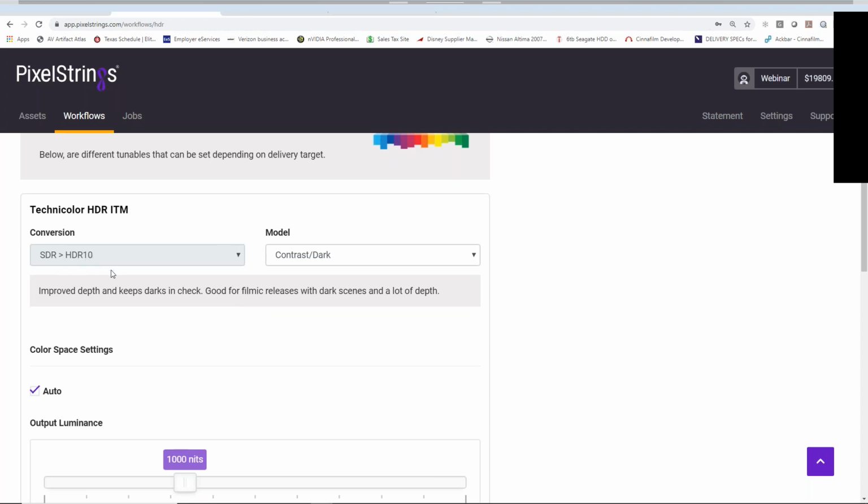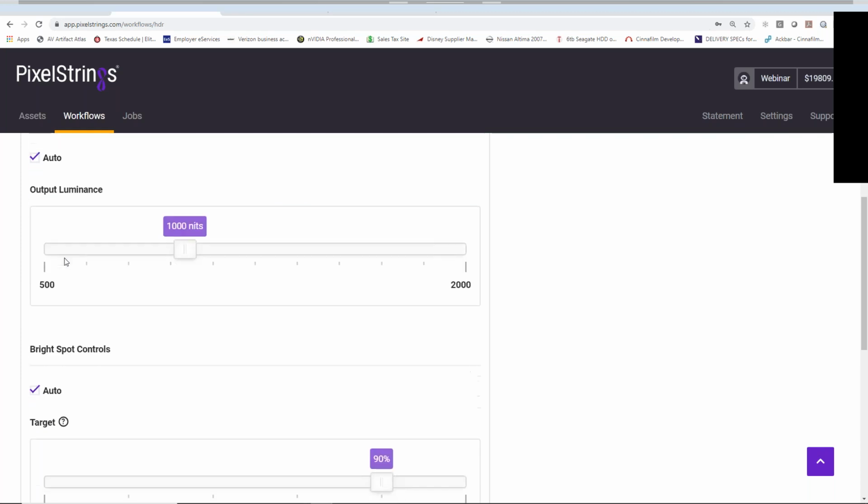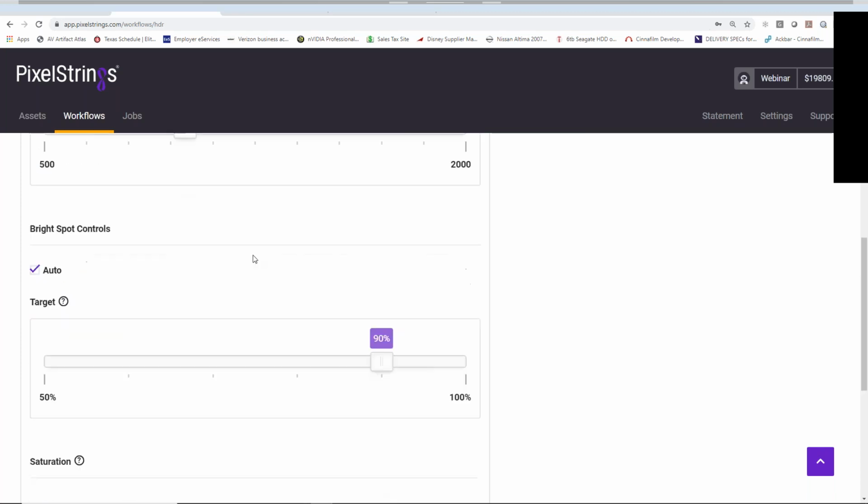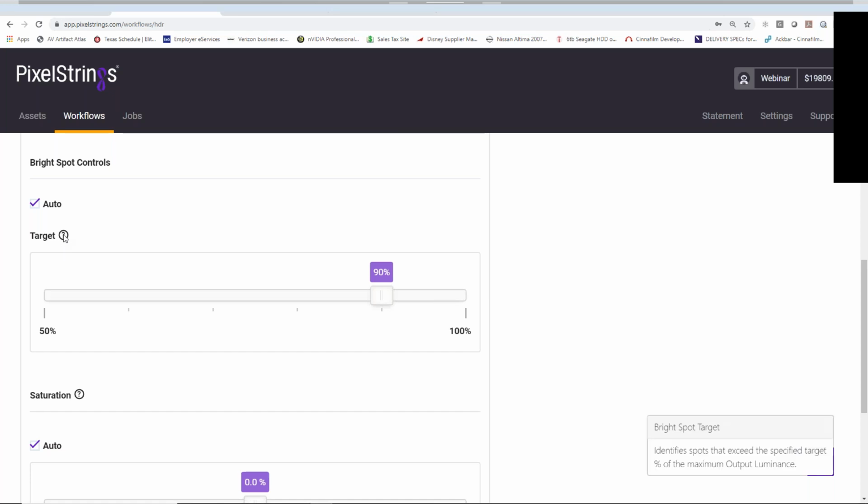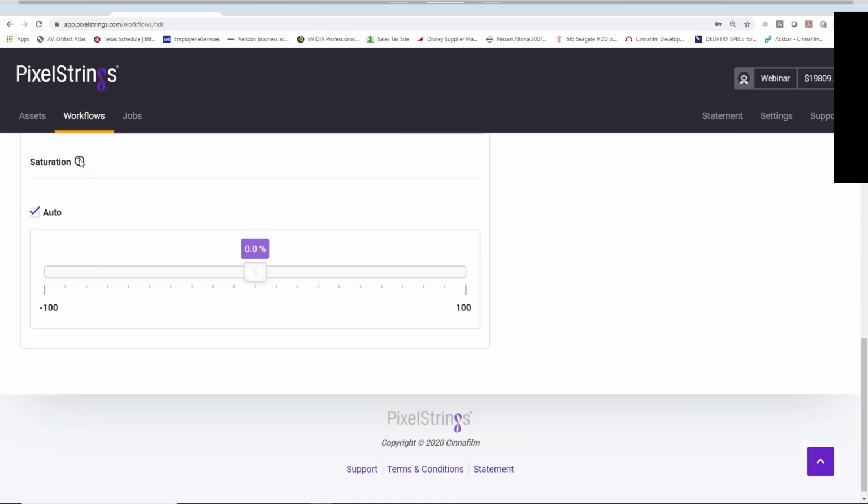Okay, so this is where you would select your type of conversion. HDR, S-Log3, HLG, those will be added very, very shortly. We're rounding the corner on that. The model, right now, these are the 3 tone mapping models that are built in. And we give you a little bit of a description here about what each one of these is best used for. Some of the settings here: color space settings, this is output luminance, 500 to 2000 nits. Bright spot controls tell you what that's for here. And then saturation: if your source asset is a little bit saturated and you need to tone that down because it's really blowing up in the HDR space, you can reduce the color saturation here in percentages. So that's what the settings are for this.